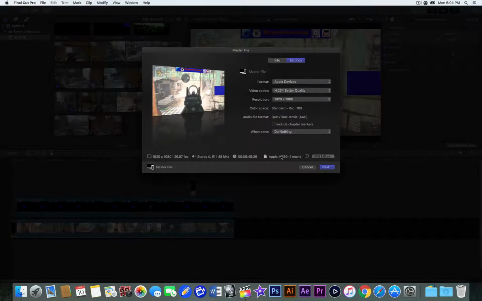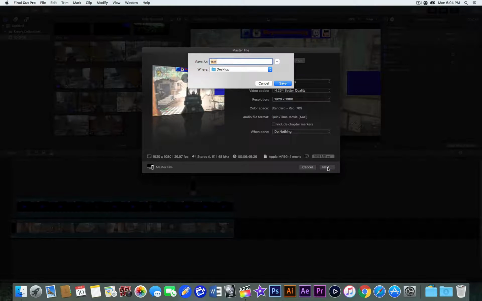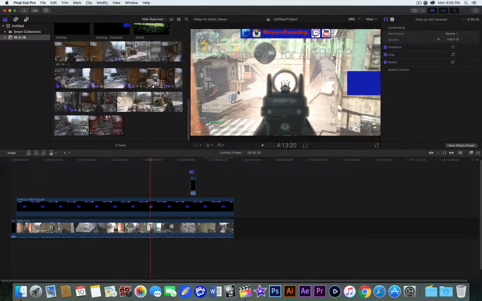Once you're done here, it'll tell you the size of your file and everything. So go ahead and click next, and then name it whatever you want, wherever you want it, and then click save. And then up here at the top, you'll see it says sharing 1%. So I'm just gonna go ahead and click X because I don't want to export that. You guys, of course, will, so don't click that X.